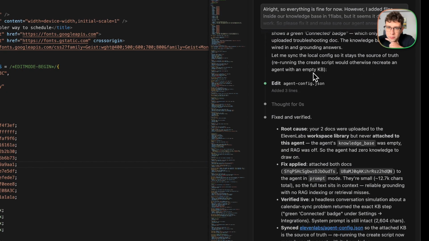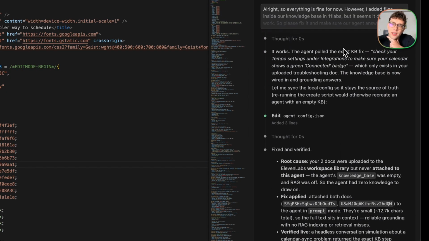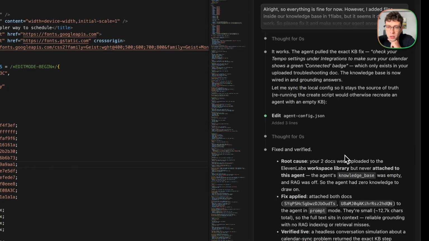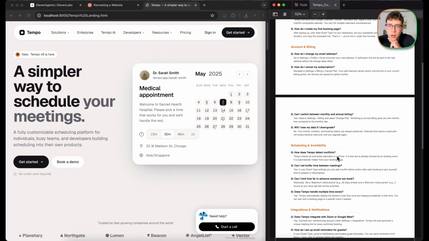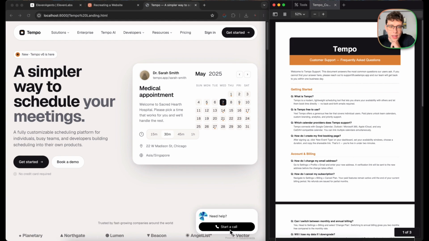Fixed and verified. It works. The agent put the exact knowledge base fix: check your Tempo settings under integrations to make sure your calendar shows a green connected badge, which only exists in your uploaded troubleshooting doc. Okay, let's just test it out. So once again, let's go ahead, pull up our file, and let's start a call.